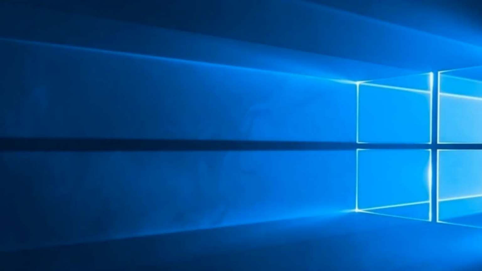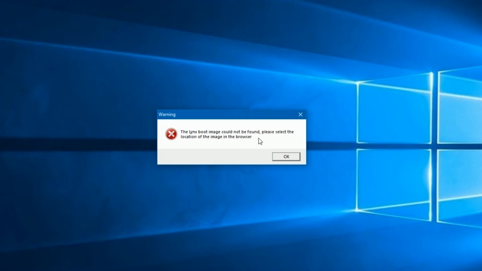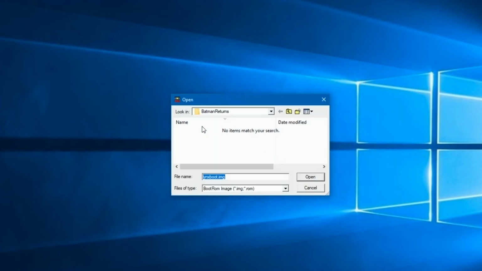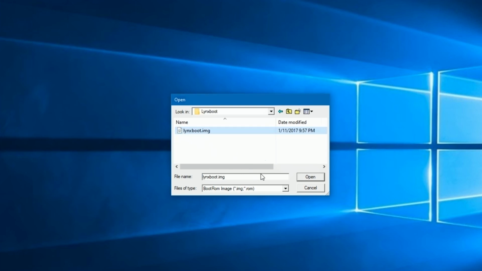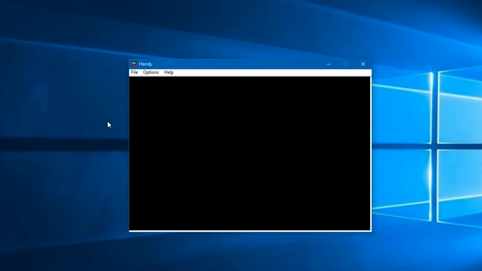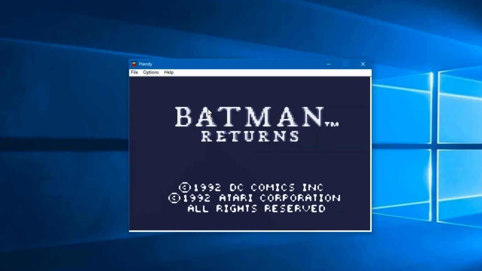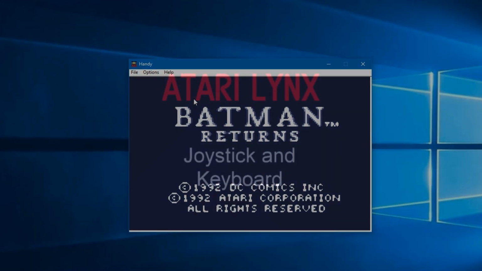Now, the first time you run it, you have to have that Lynx boot image. And if not, you'll get this error here. It says OK. And you just simply go here and search for wherever you put your boot image. Like I showed earlier, I have it in a separate Lynx boot directory. So click there. There it is. Click on it. Say OK. And then it returns to the directory that I had set up for games. So you just click on the game you're going to run, and pretty soon you're up and running.